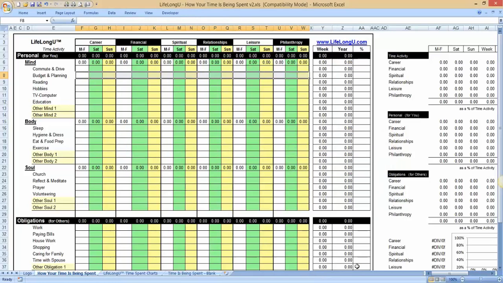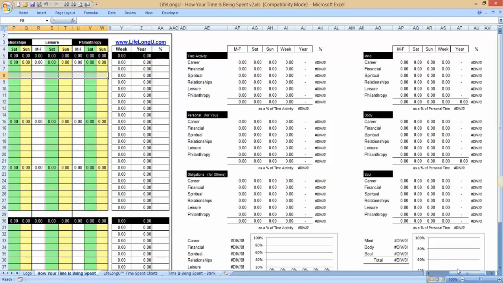Off to the right are two different summarization areas that look at time activity by life category: personal, which means time just for you, and time for obligations, where you're really working for others. You still may consider that to be yourself, but for our spreadsheet, we break out time that you don't have any control over. You need to work there, and you may enjoy your job, but nonetheless, it's time that you're obligated there. So we pull those apart in this tutorial.